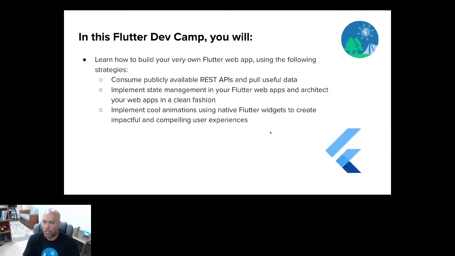application, consuming publicly available RESTful APIs, implementing state management, doing cool animations, doing cool stuff. And of course, you were able to build a UI layout for your Flutter web application. And that's what we focused on. So I'm glad that everybody was able to build applications and submit your own. So thank you, all of you.